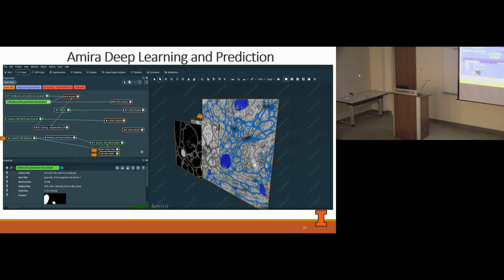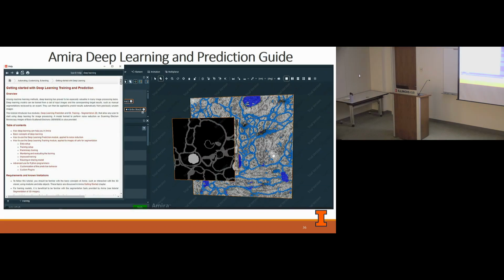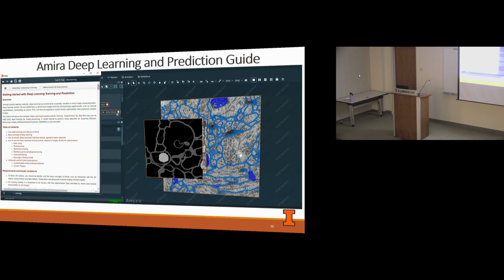Here you can then process it further to obtain statistical information about whatever object that you segmented. If you are interested in learning more about deep learning, there is a very good guide. You go to the help tool and you can read more into this, but this is pretty easy to do.